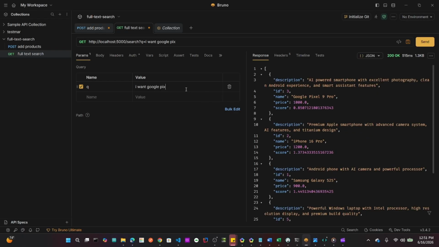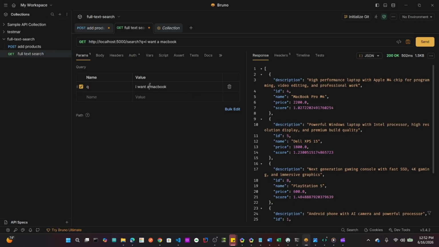If I change to I want a MacBook, I can still get the results. If I want, I can even remove that, I just write a MacBook, and I still get the results.